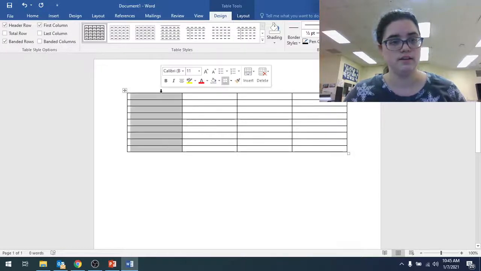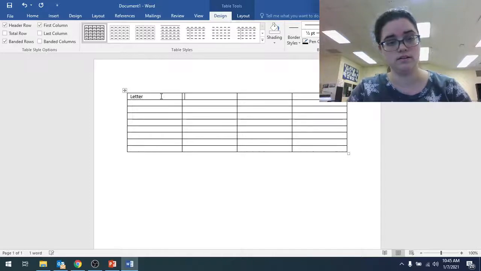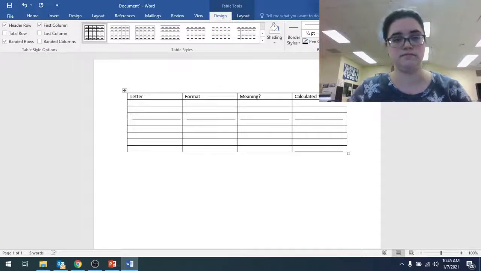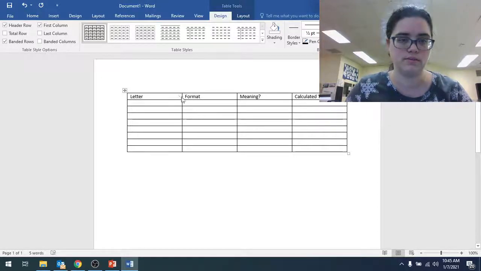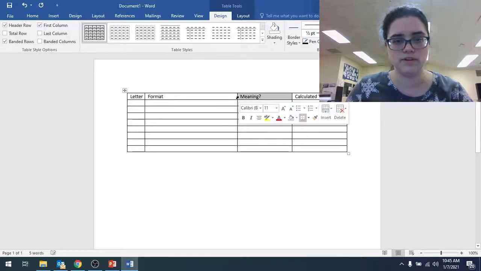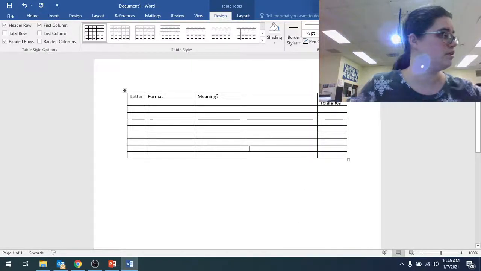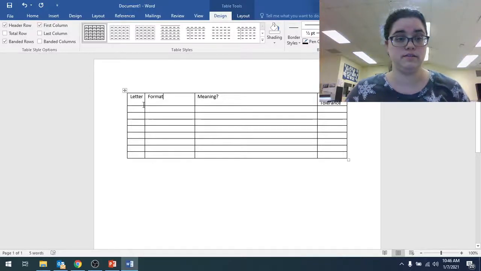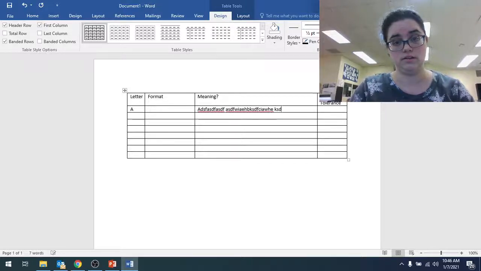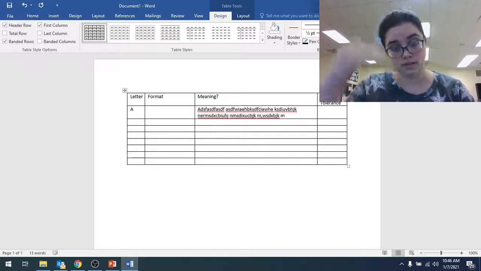So I'm going to have the letter, the format of the tolerance, the meaning of that, and the calculated tolerance. And then you can always grab these and move them over. I don't need a lot of space for format because at most it's going to be unilateral or bilateral. I don't need a lot of space for calculated tolerance. It's going to be a number. So here I'd look at A, type my format in, and type my meaning in. If it goes longer, it will automatically make a larger table field.